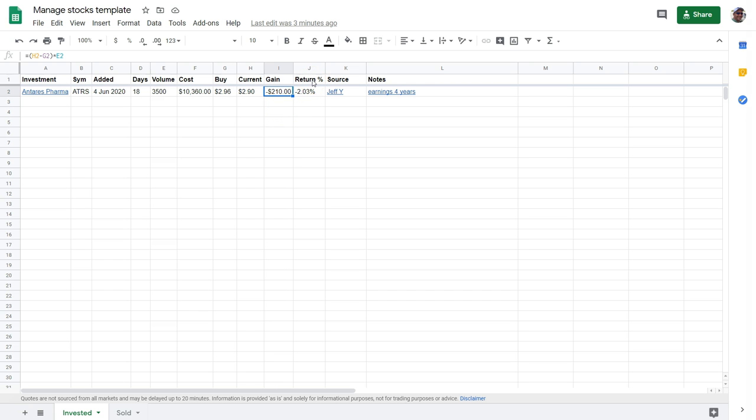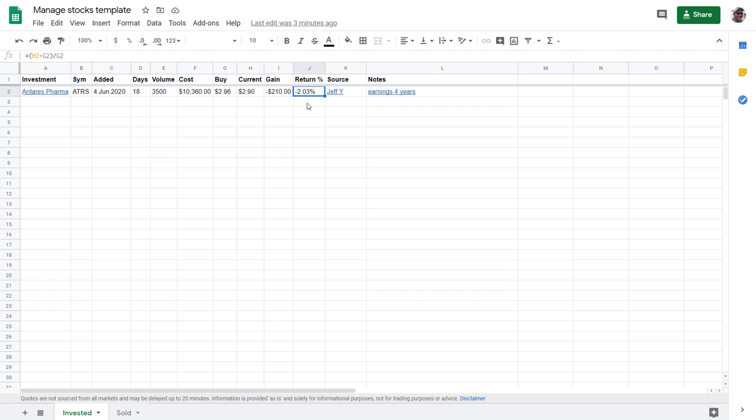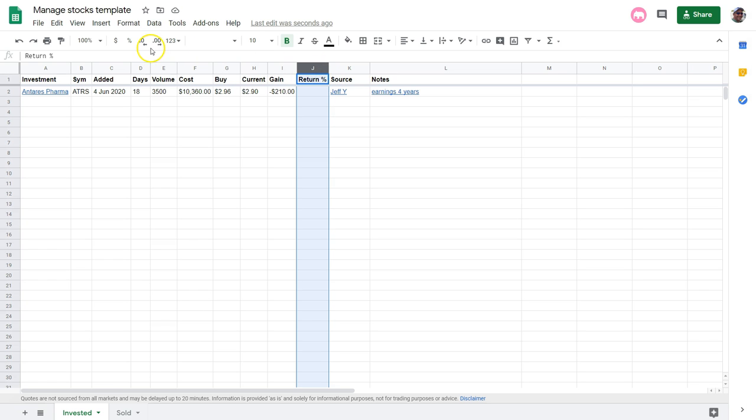Then to look at the percentage return on this particular stock, the formula is brackets H2, which is the current price, minus G2, which is the buy price, brackets divided by the buy price, which is G2. So we can see that there's a minus 2.03%. In order for percentages to show up in the return percentage column, select the entire column and make sure you select format as percentage. Then you can paste in your formula, and you can control the number of decimal places by using the decrease or increase next to the percentage sign.